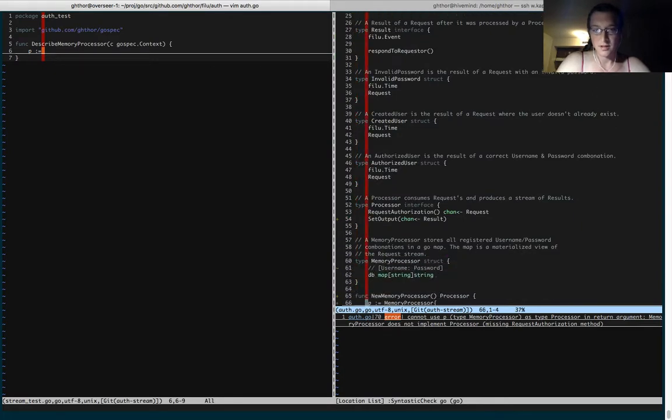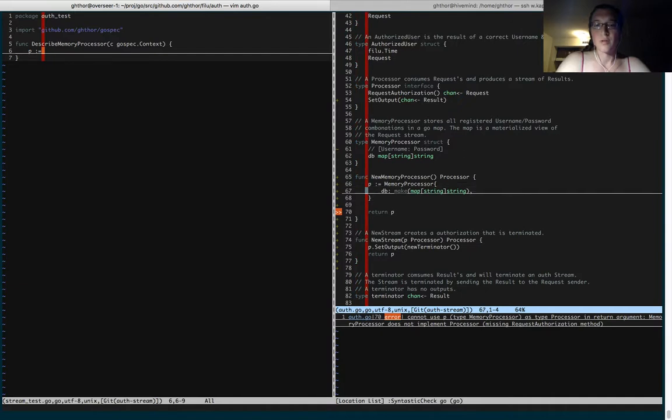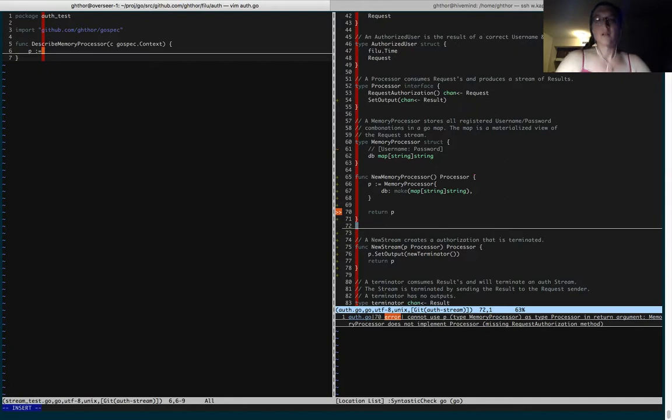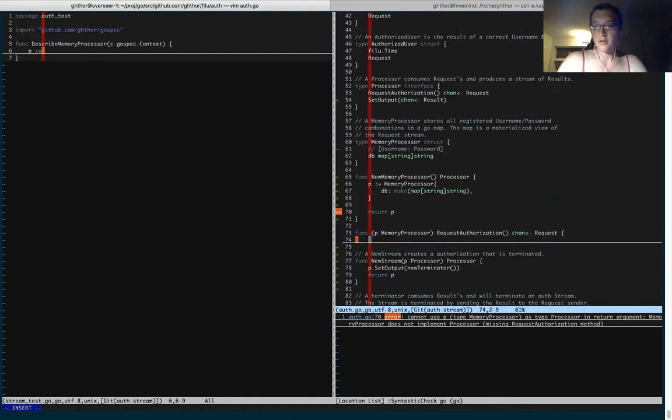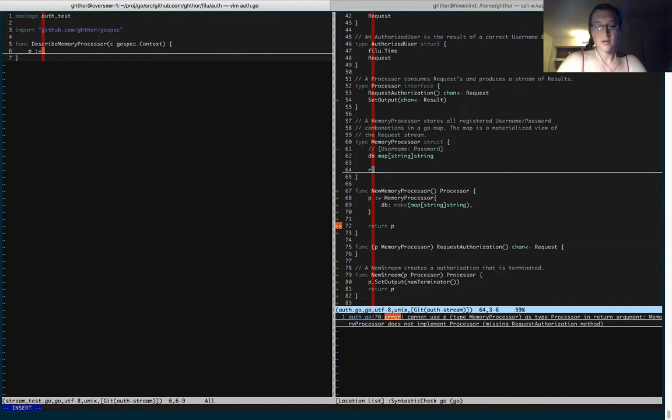So type processor needs request, authorization, and so func p memory processor request, let's just copy it, put, and we don't have anything to return for that because we need to add the request channel. Requests, which is a chan in, let's just call it in. We're going to get a read in a request. Oh no, that needs to be read.